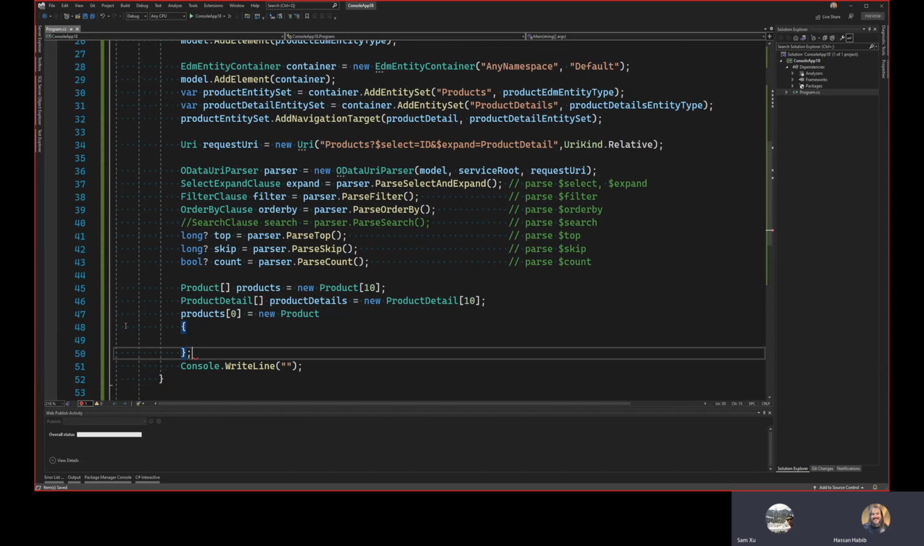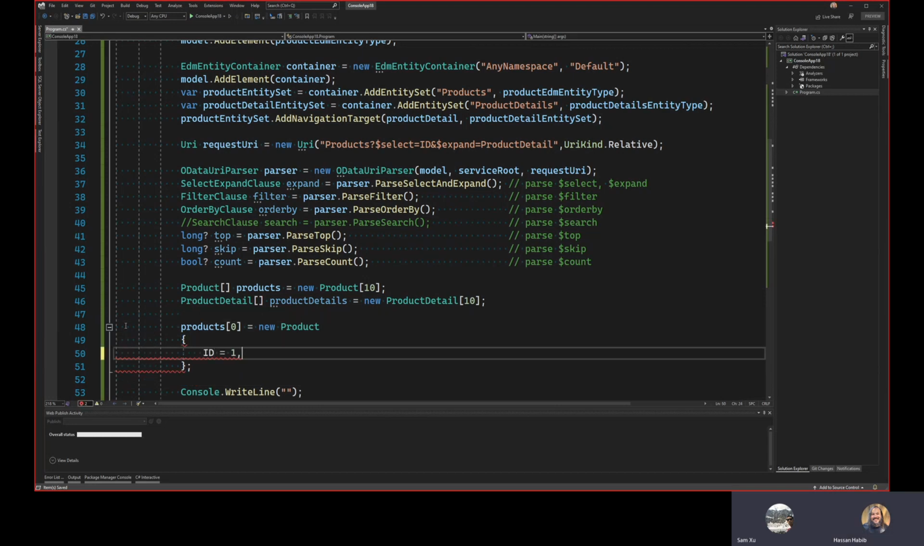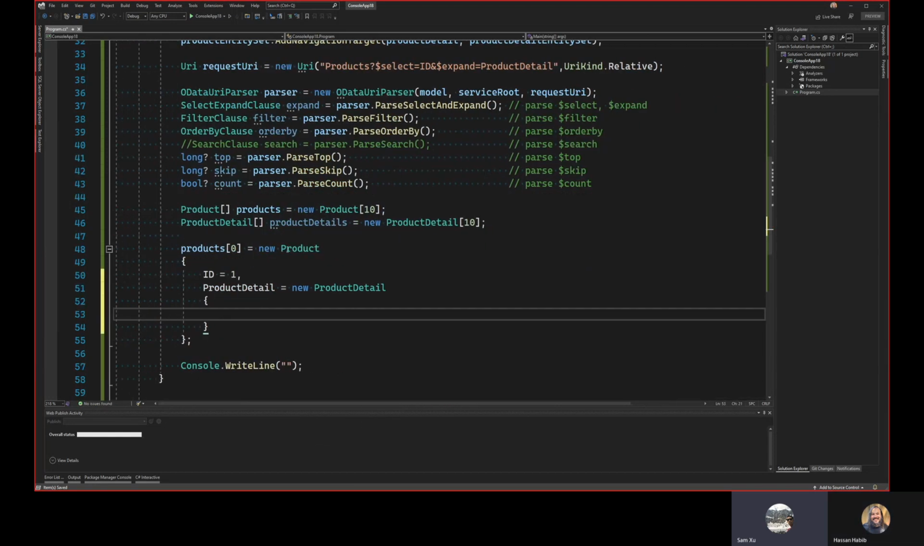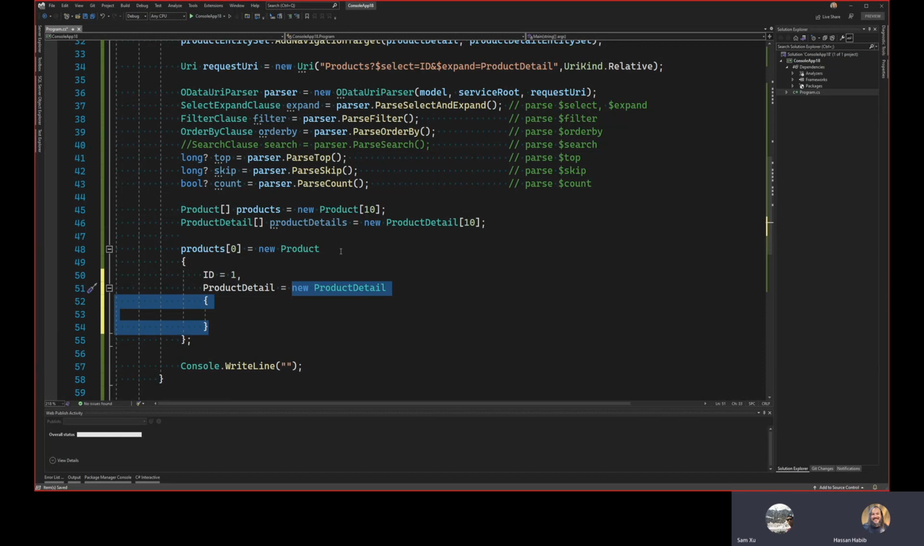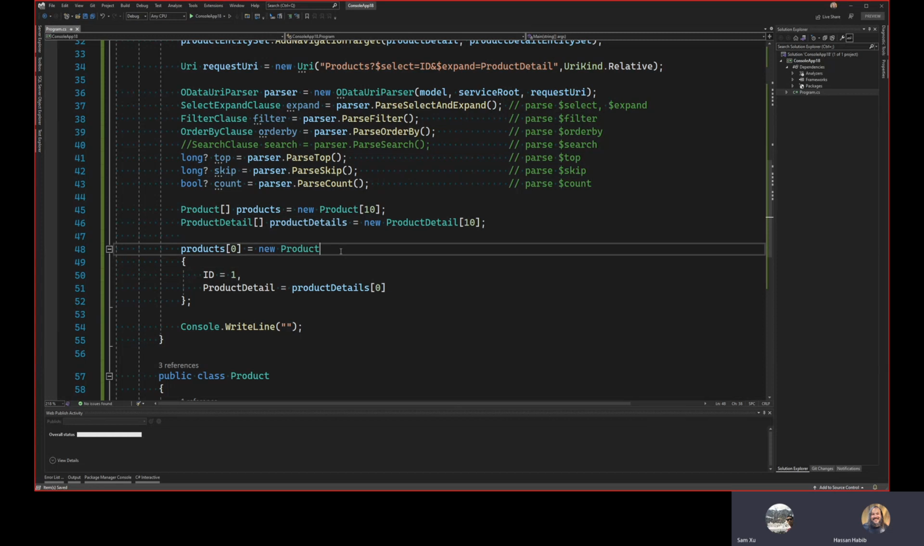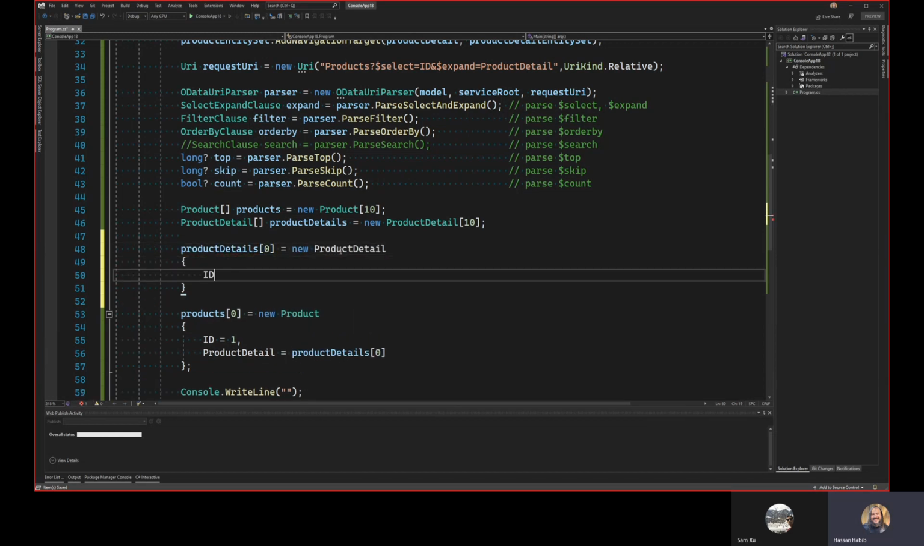We say ID equals whatever, could be 1, and then product detail equals. We need to save it to the product details. No, we don't need to create a new one. You want to create a new one from the product details. So if I do it this way, Sam, I can go in here and also add product details, 0. We can basically say product detail like this, and I can add an ID here that's also 1. That would work.